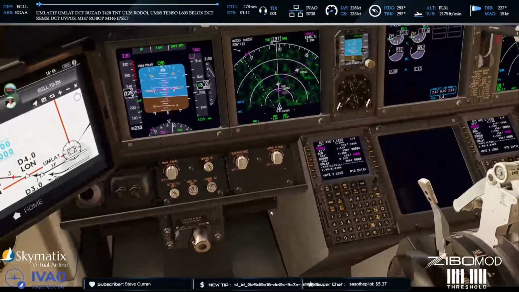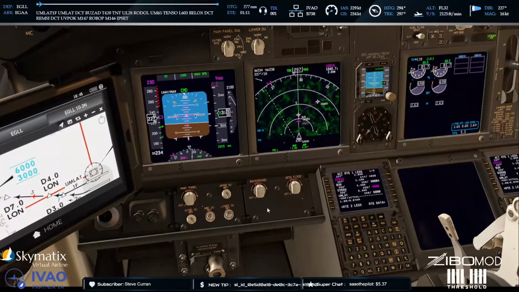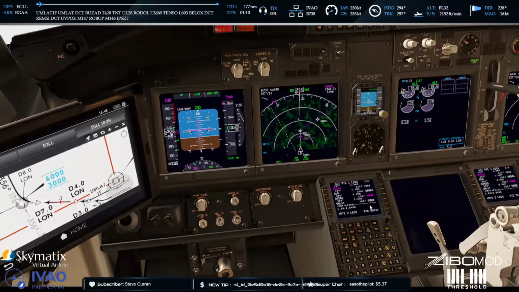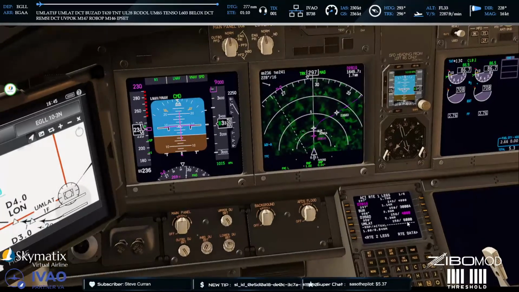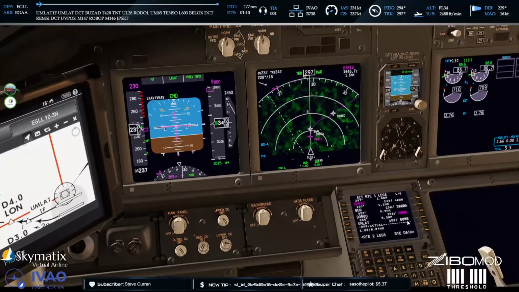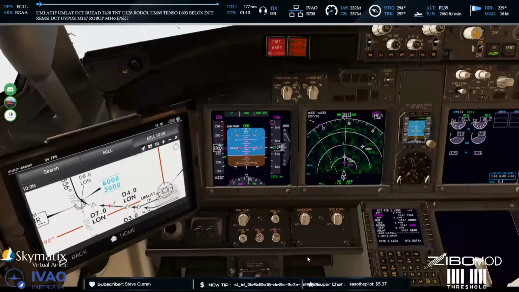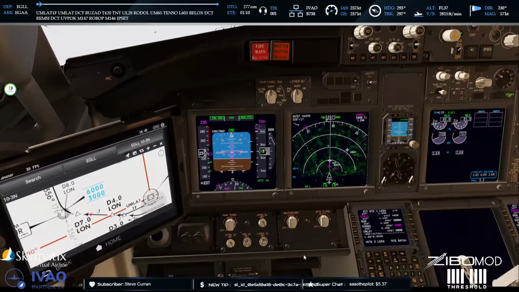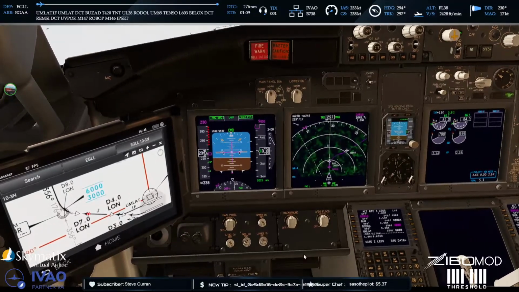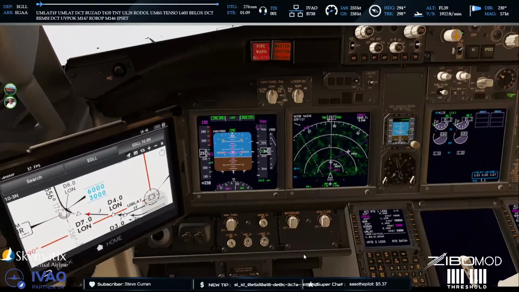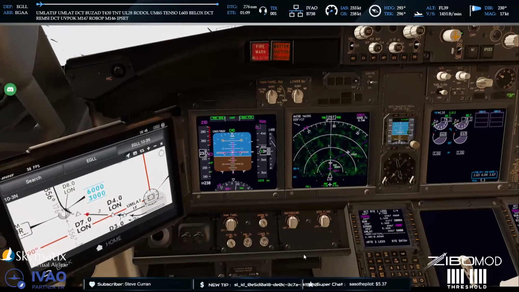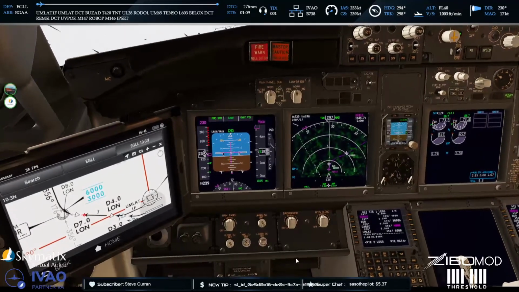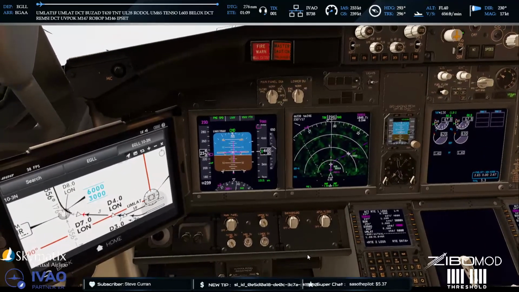Okay, then at the moment you have 6,000, or whatever, no, you have 9,000. I've set the MCP to 9, but the last restriction is 6,000. So it should level off at 4,000 now. This is the first restriction. Now, as soon as we cross that point, it's going to continue the climb, technically.